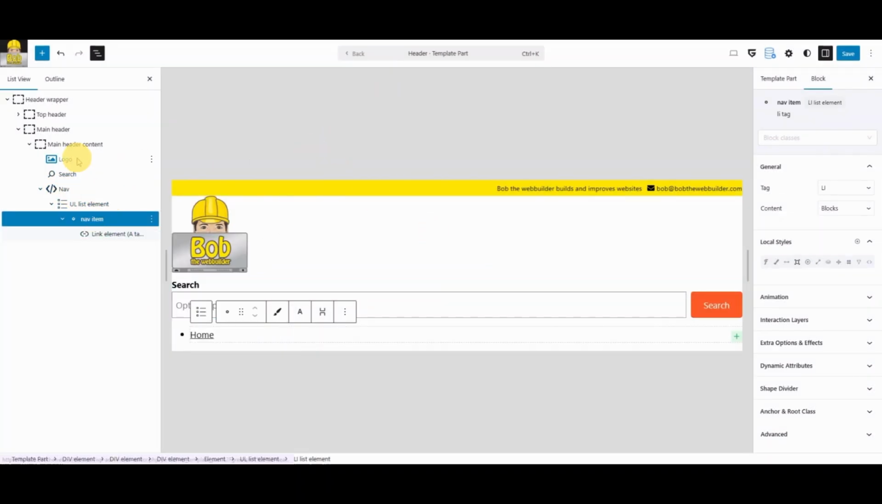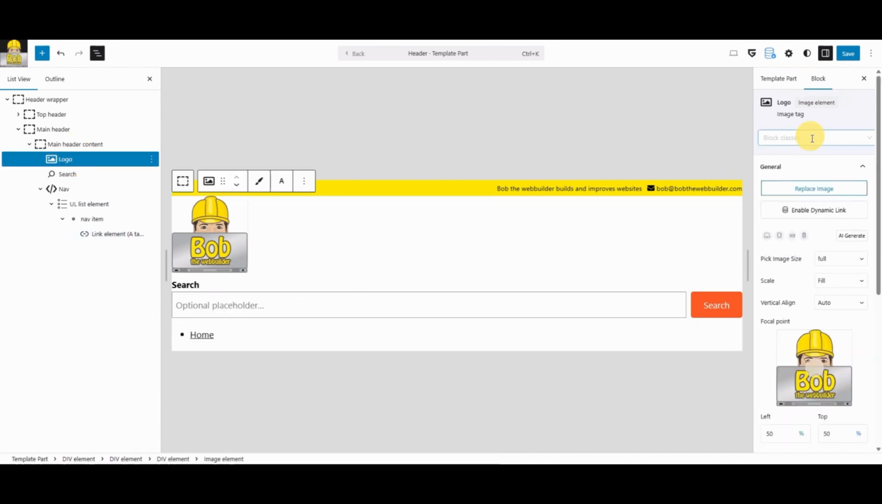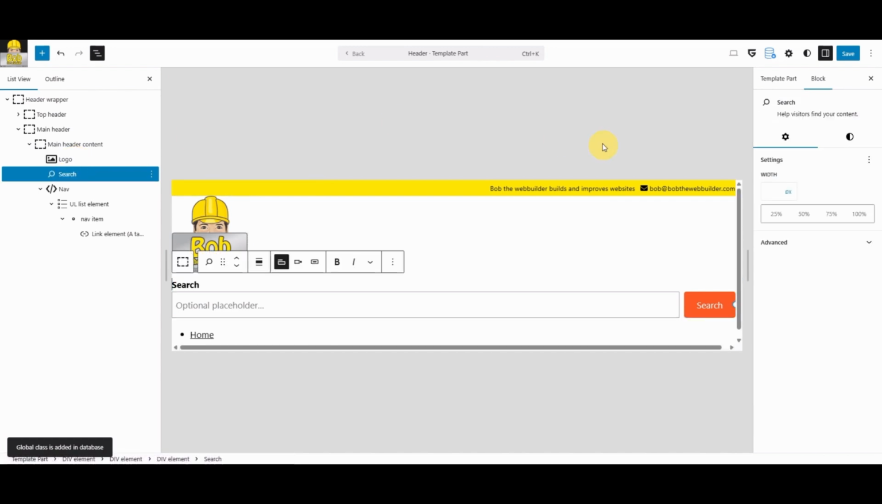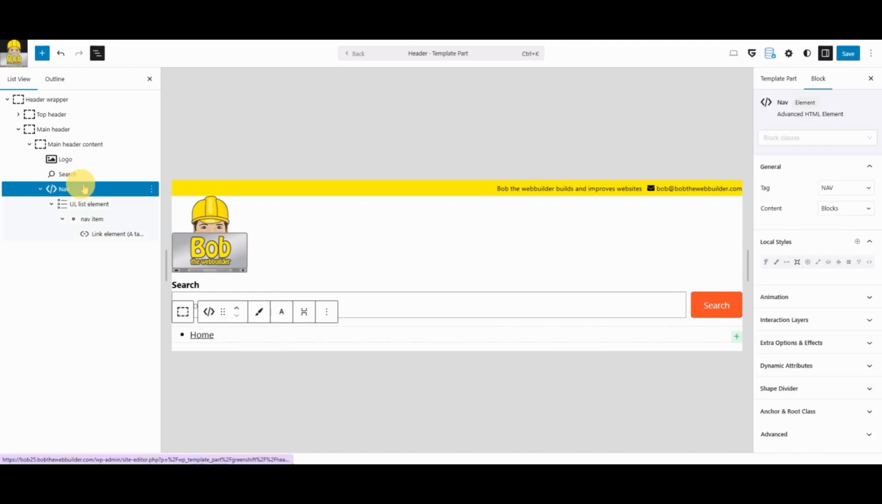So now we know what everything is, and now it's time to add some classes to go and style these. First of all, we add a class to the logo, and we're going to call it main header logo. Let's add a global one, yes. Then we go to search, but since the search is a core block, it does not support Greenshift styling options. So we have to come back to that a bit later.